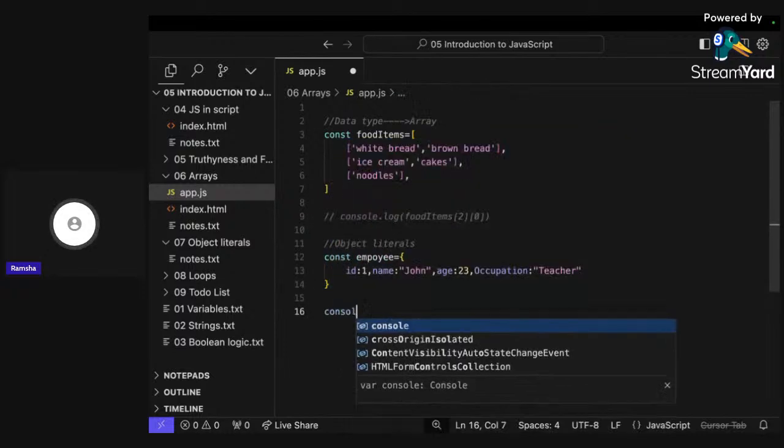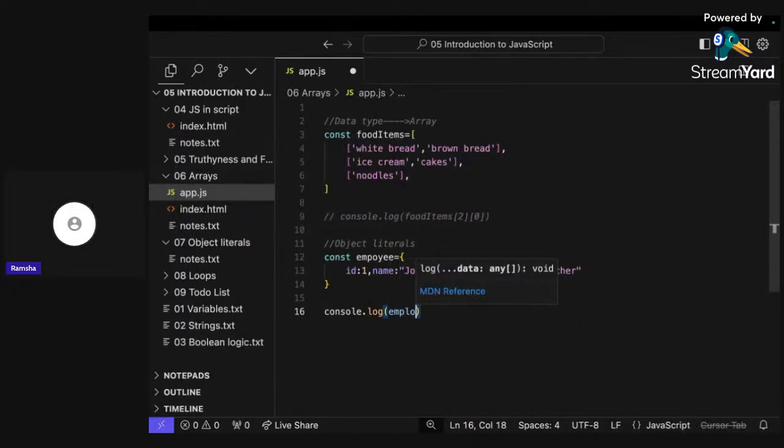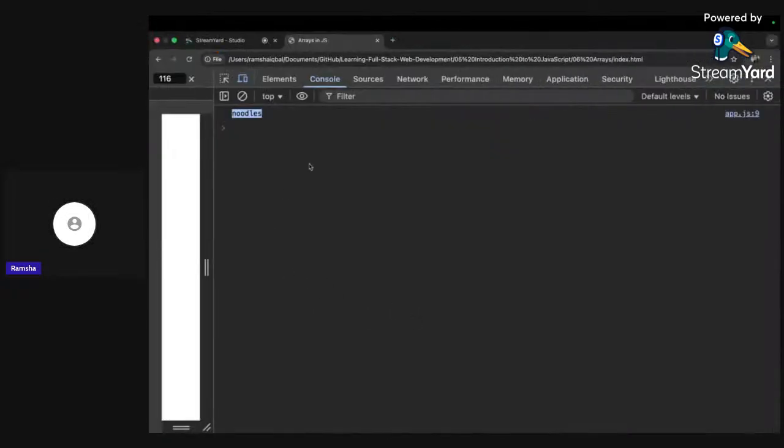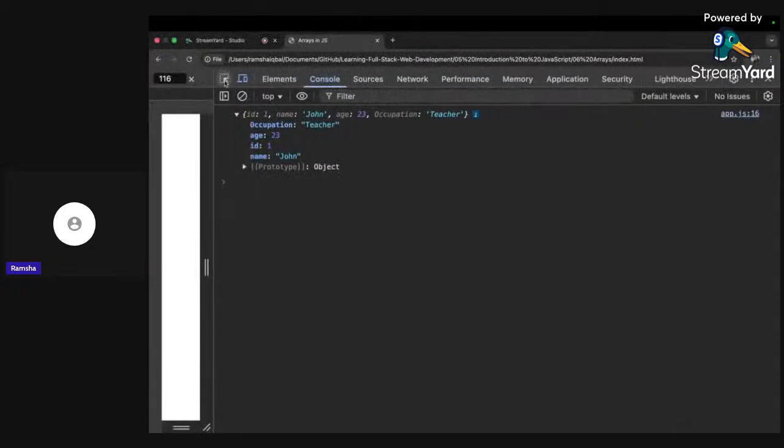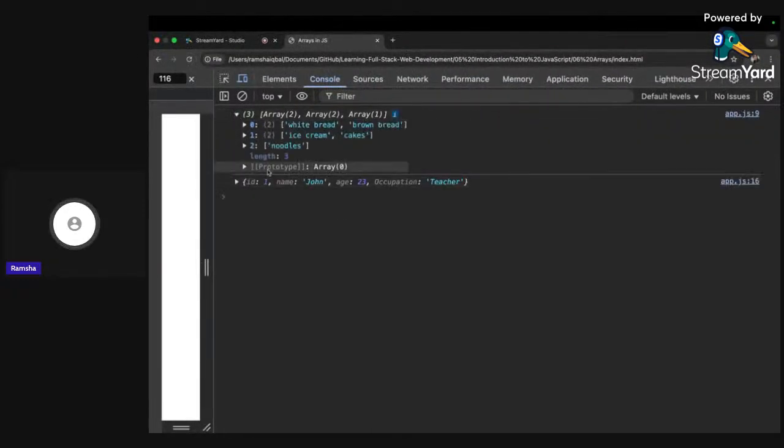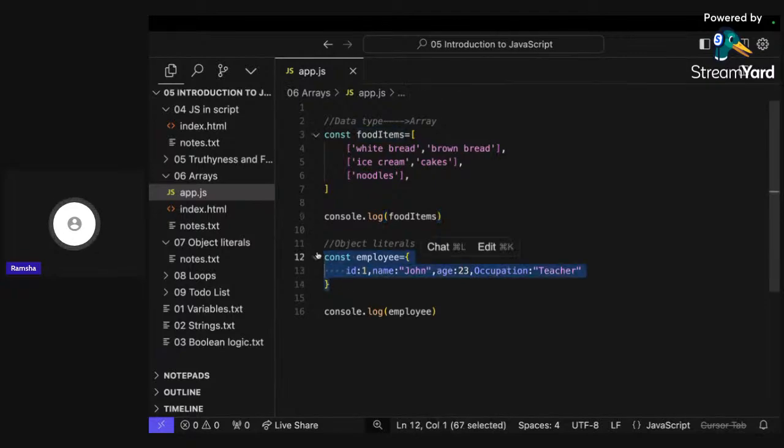Now if I console log employee here like this, and I refresh this, you can see I am getting this object. Previously, let me also console log food items. You can see the prototype that we have here is array, which means this is an array. And if I click on this, you can see the prototype I have here is object. So this is the difference of data type, shown in the prototype. The thing that we have defined here is an object.